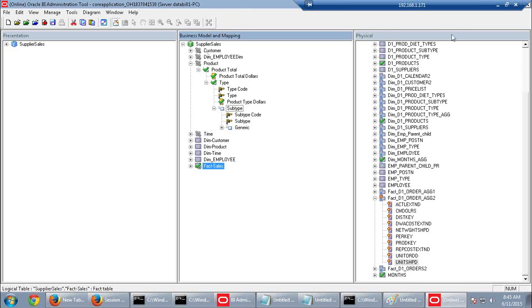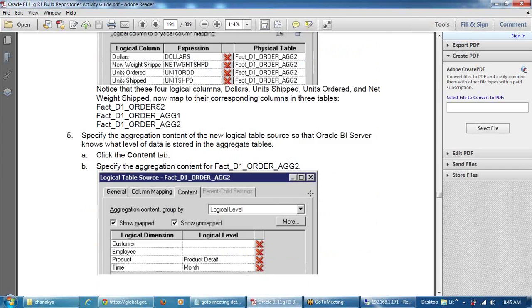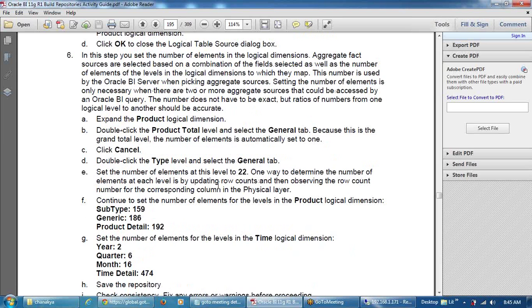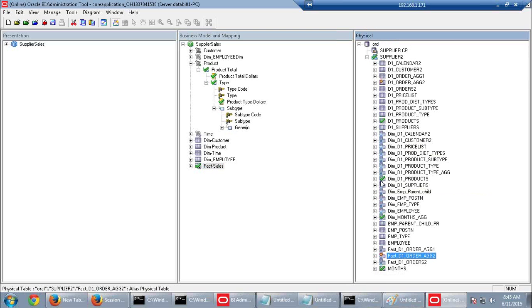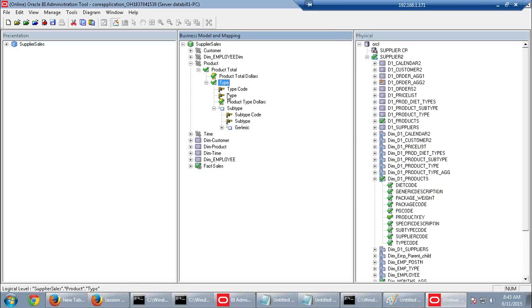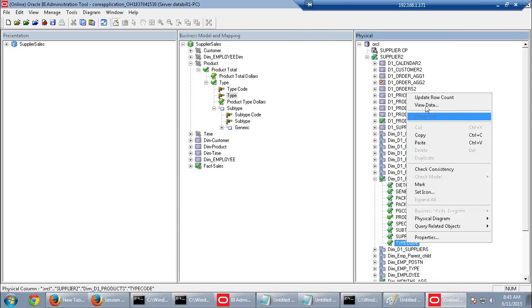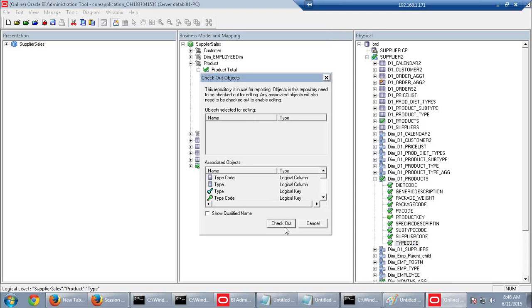And now we will see how to define it. Okay, now dollar side tool. All the tables have been taken care of, content is defined. Now let us define type level as 22. You can ask me how I should take 22 and all. Pretty simple. Go to your DIM D1 products table. You want to define something at type level where it has type and type code, right? So here just right click on your type code, update row count. How many are there? 21 are there. You can give 21, or giving 22 is also still fine.